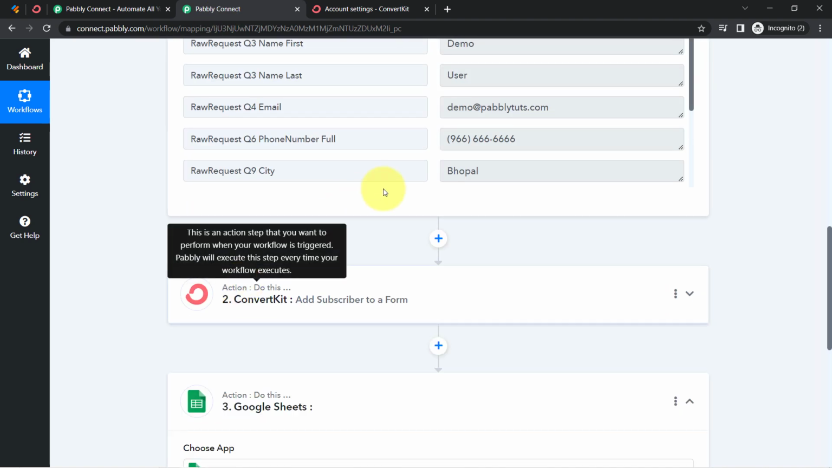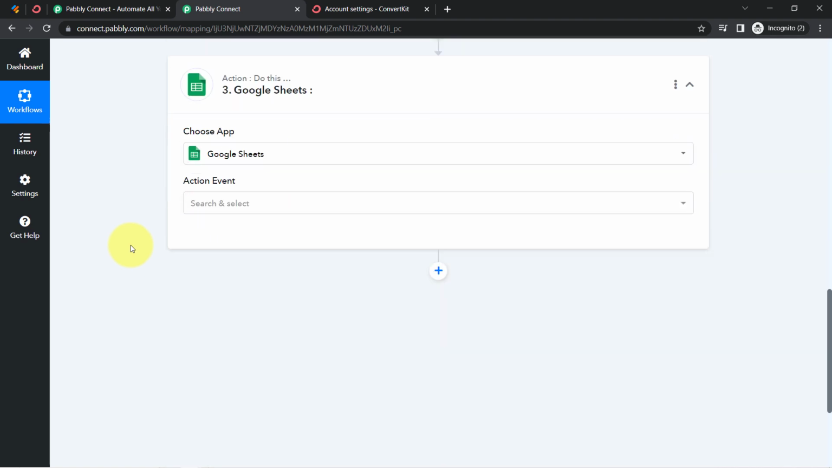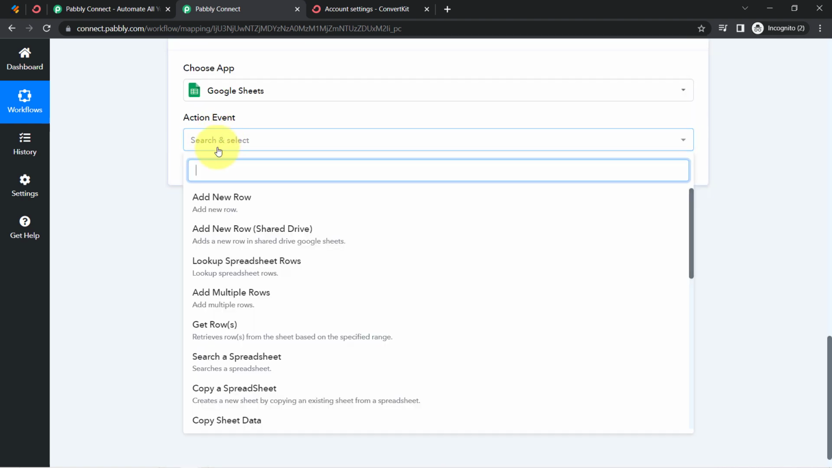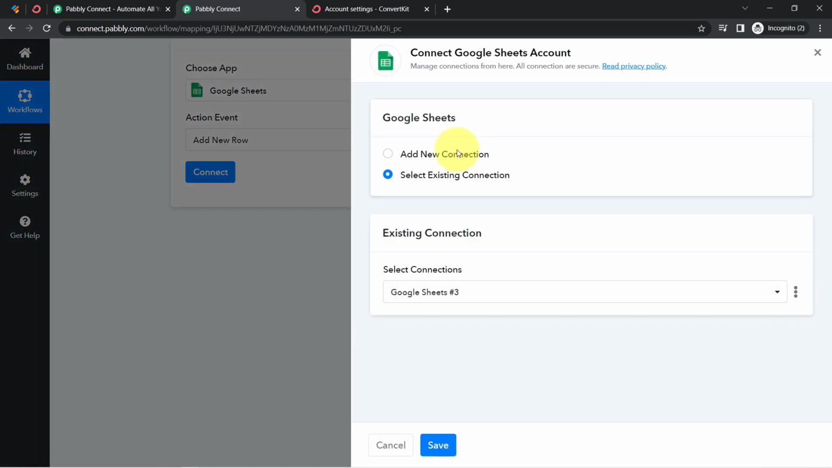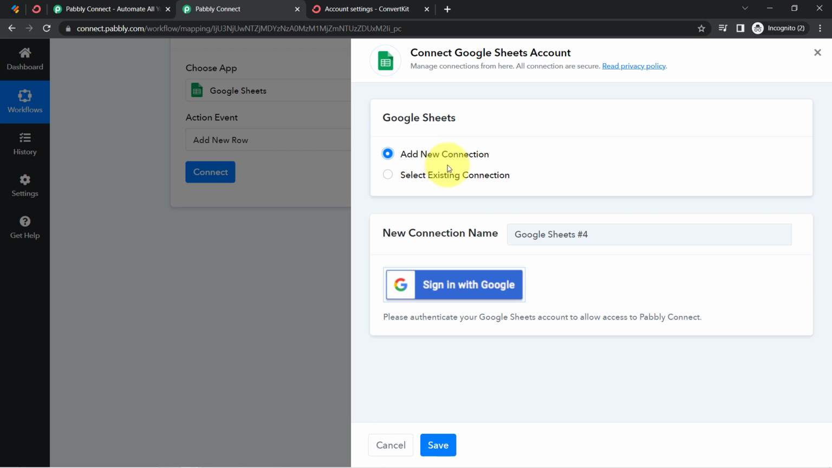But still we are able to create a subscriber in ConvertKit directly from the webhook response, and not just in ConvertKit. You can send the same data to different applications. So let me show you how you can collect the same data in the Google Sheets application. Just like I have connected JotForm and ConvertKit with Pabbly Connect, this time I'm going to connect Google Sheets with Pabbly Connect.